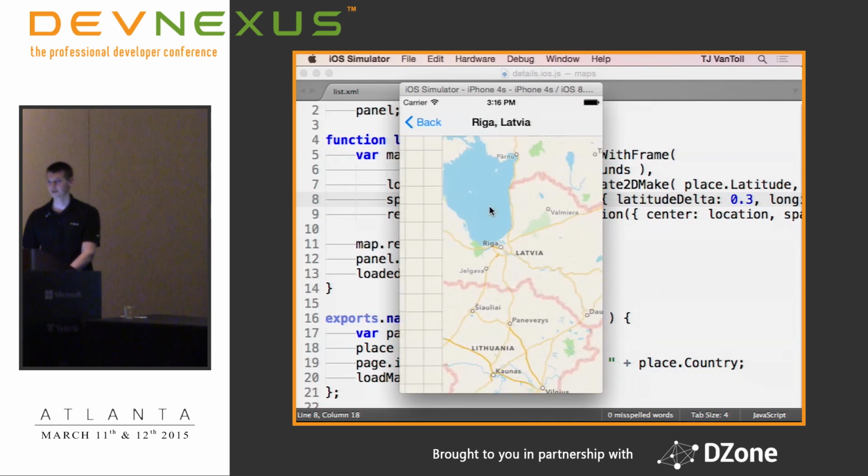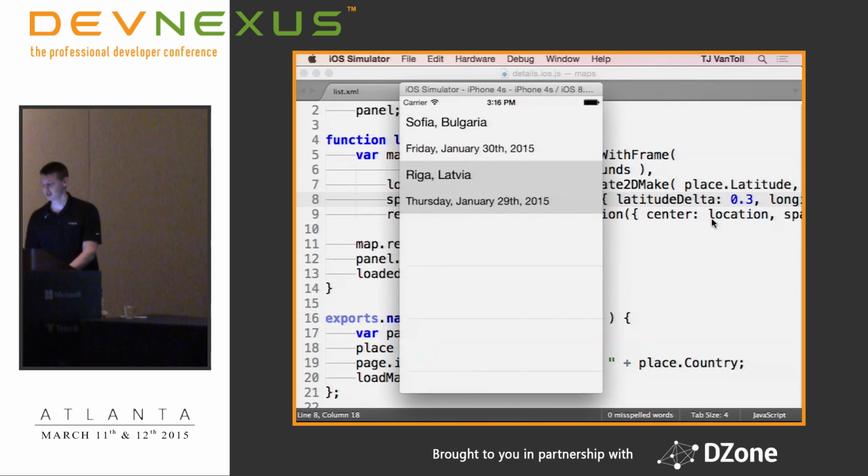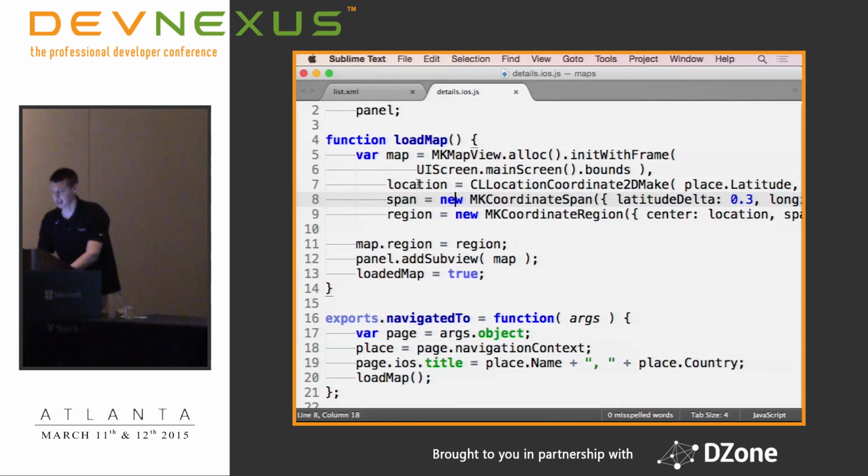So TJ, how are you calculating the date? How am I calculating, what's that? The date. Which date? The date shown here? Yeah. Oh, well, it's coming from my backend. But I can show, actually, there's one thing I should show related to that.